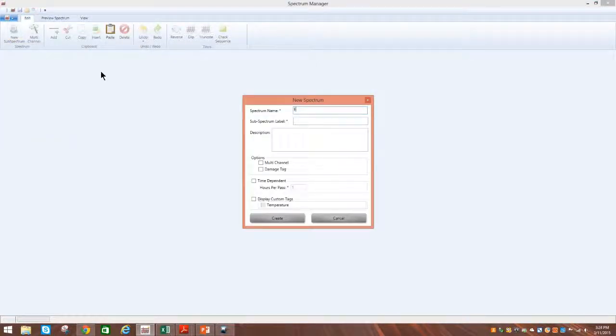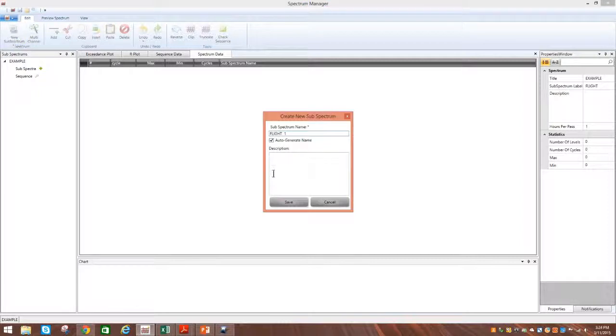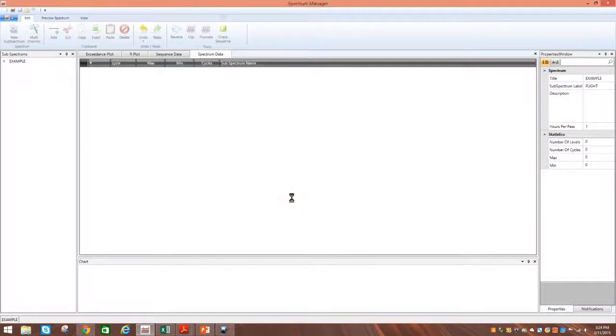Create a new spectrum. We give it a name. In this case, example. We give the subspectra a label. In this case, we'll call them flights. They don't have to be. They can be anything you'd like. Now we're going to add a subspectra. This will be flight number 1.